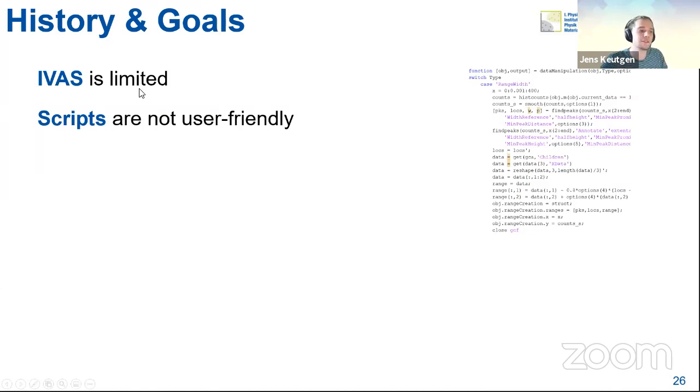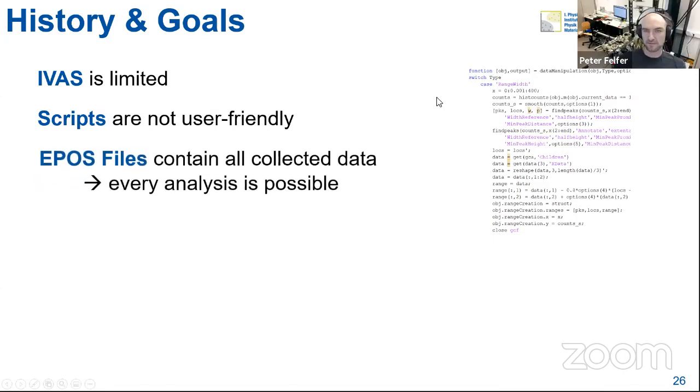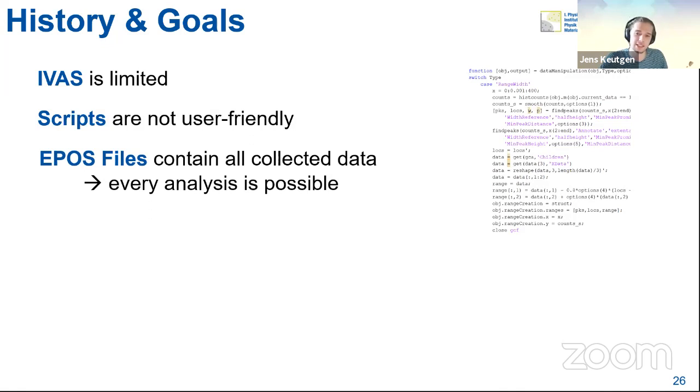And the alternative you had for this was using custom scripts, which for the most part were not really user-friendly, as the moment you share them, it's hard for other people to grasp what you're actually doing. So it can be tedious. But with the EPOS file, we could, in theory, get all the data that was collected in IVAS, that was generated in the reconstruction, as well as all the raw data, and get all the analysis that we wanted to do.